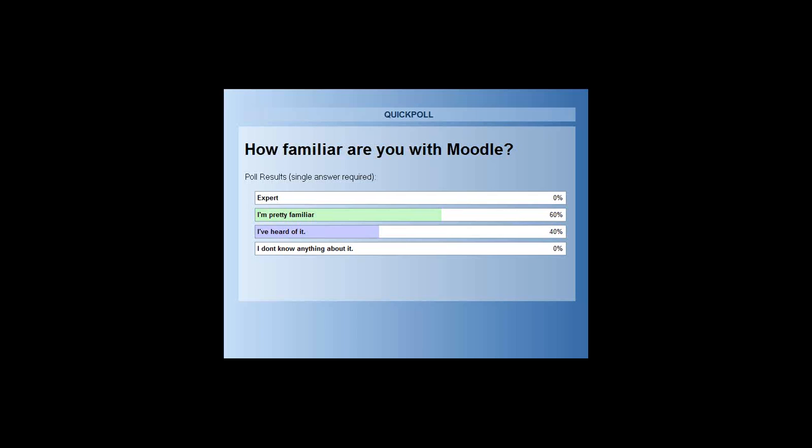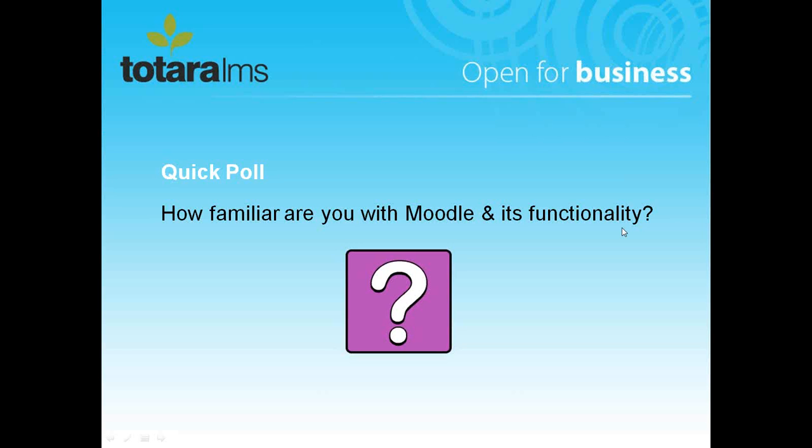Happy to share back those results with people. Give you a sense of who you're on. You're all in good company together. Okay. Looks like somewhere about 40% have heard of it, but no one doesn't know anything about it.